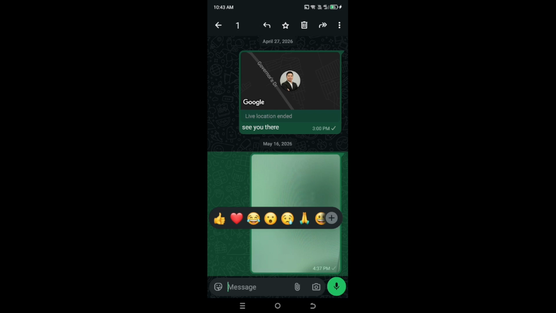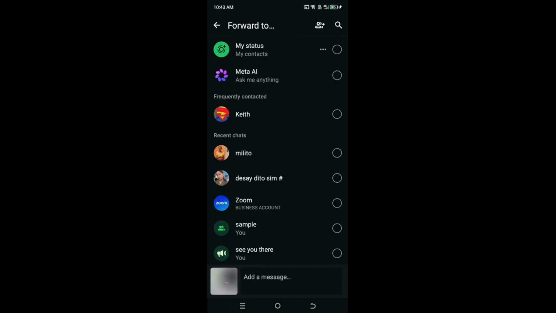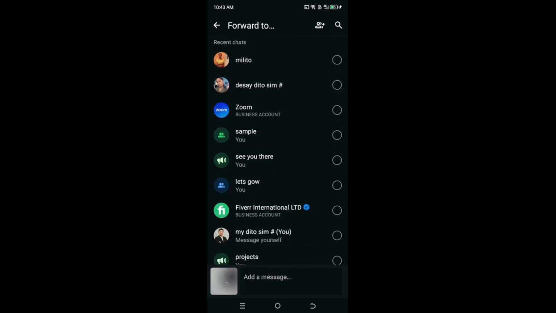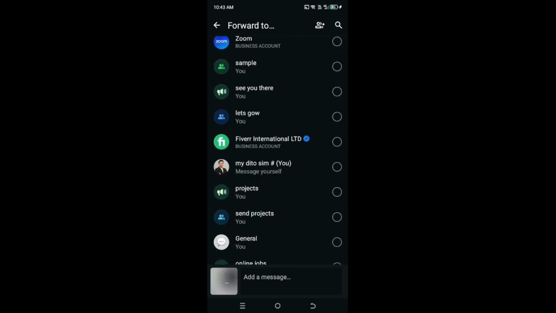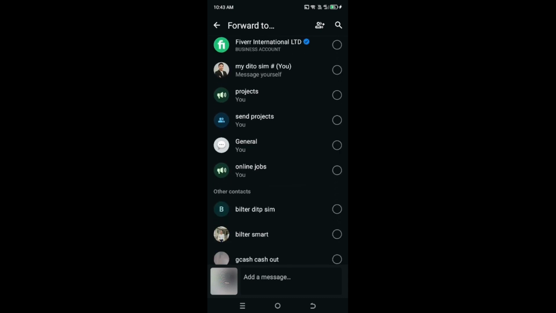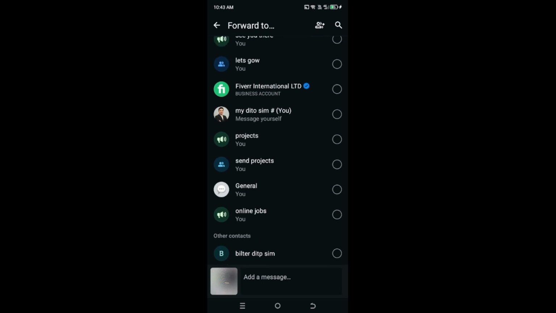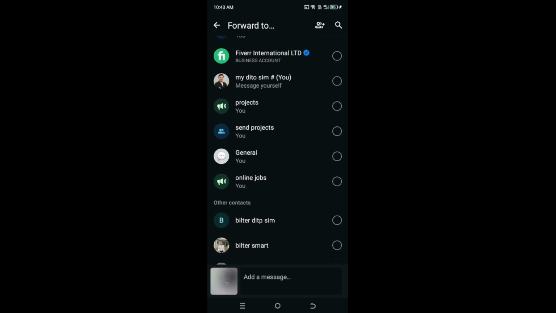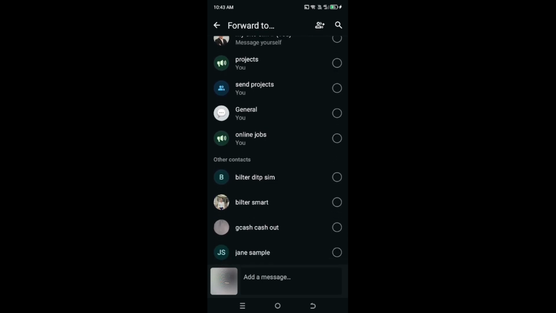Next, look for the forward icon. On most phones, it looks like a curved arrow pointing to the right. Tap that icon. WhatsApp will now show you different options for where you can send these messages. Instead of choosing another WhatsApp chat, look for the share icon or the option that lets you use other apps. Tap that and a list of apps will appear. From this list, select your email app, such as Gmail or your default mail client.